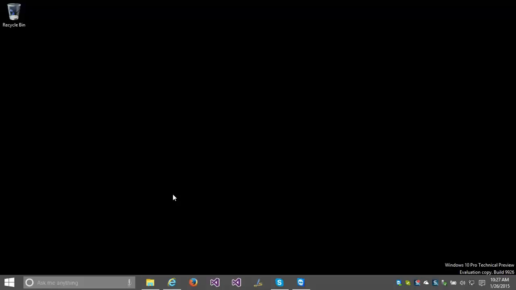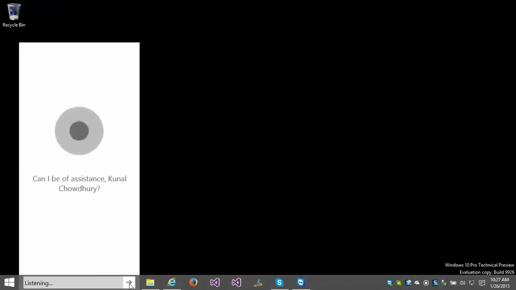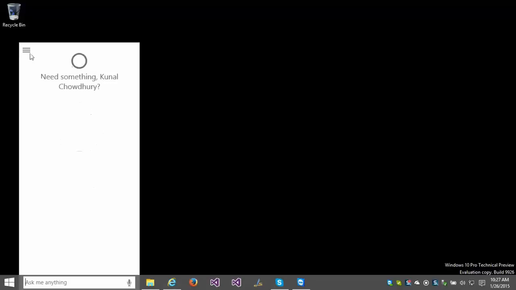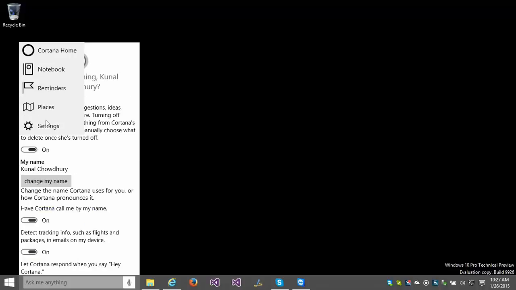So by default, if you didn't activate Hey Cortana, you have to click this microphone button so that she will open here and she will start listening to your commands. So let me open it here and go to the settings again.